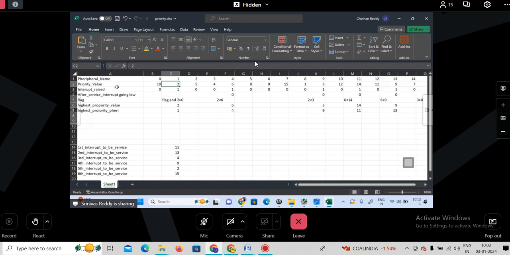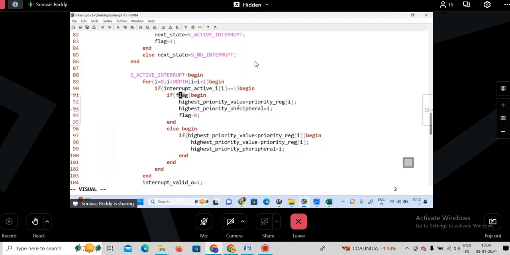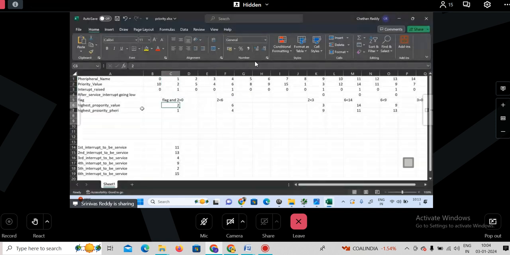When the flag is equal to 1, we are taking the highest priority value right now. What is the value? It is 2. This is what we are doing. Now highest priority value is equal to 2. What is the highest priority peripheral as of now? 1. Now I will get the highest priority value is 2, and the highest priority peripheral is now 1. You understand?